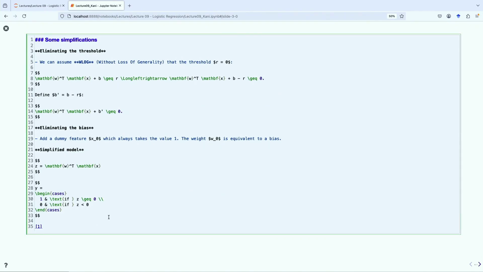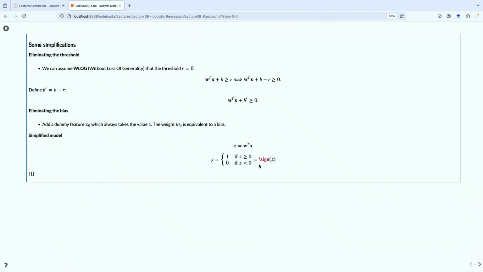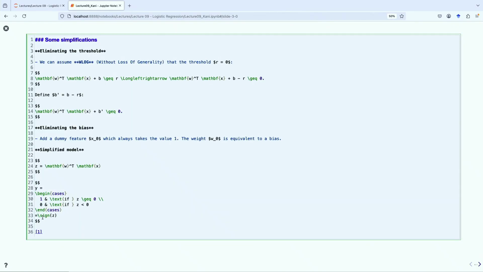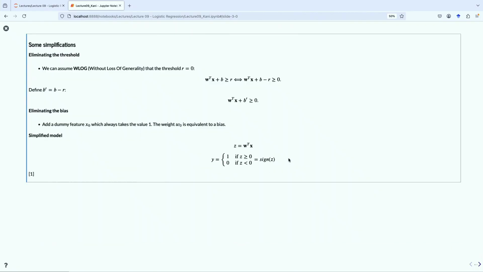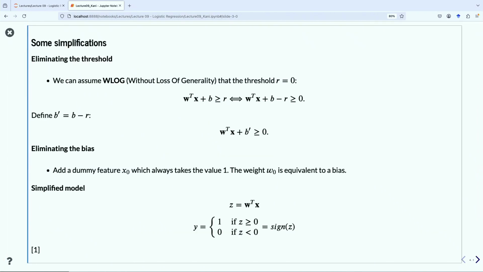Test case is y, which is equal to... there we go. I'll just do that. A lot of textbooks and lectures write it as just the sign of a particular variable, but I don't necessarily do that always. Okay. So does all that make sense?